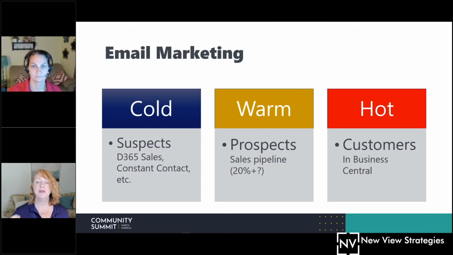And then lastly, we have our customers. This would be a group of individuals that are already in our accounting system because we've invoiced them. They're hot because they have already purchased our product or service, whether once or multiple times. So they are definitely individuals that we would target in a different way than we would someone who's never purchased from us.